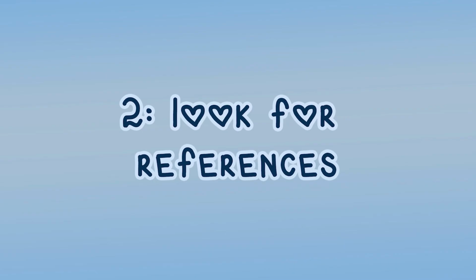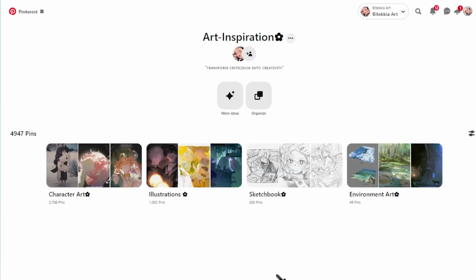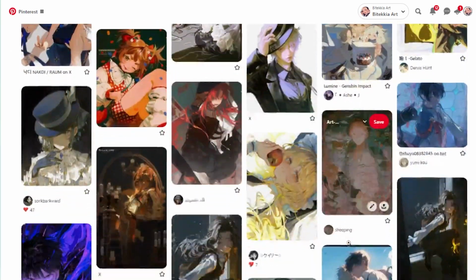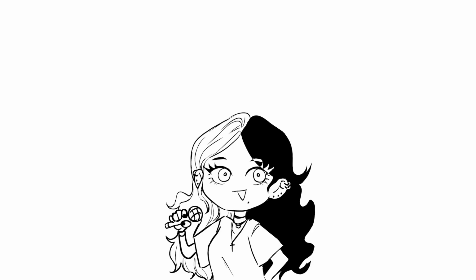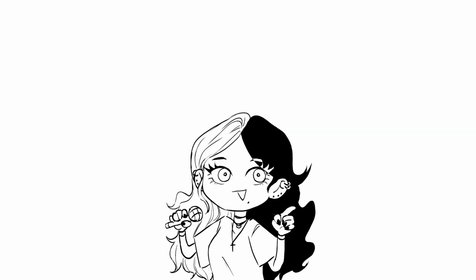Step 2 is to look for the references we're going to use. Once you have that idea, it's time to look for the reference. My go-to place is Pinterest, and I'm looking for images that have the main components of the illustration. As I go along with the piece, if I feel like I need more references, I can add more to my list. These are the references I've decided on using, right here. Now that I have the references, it's time for the next step.